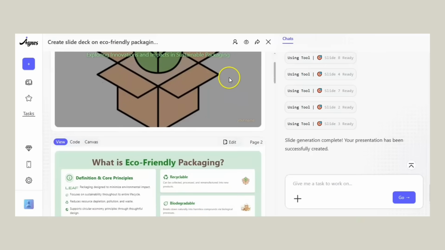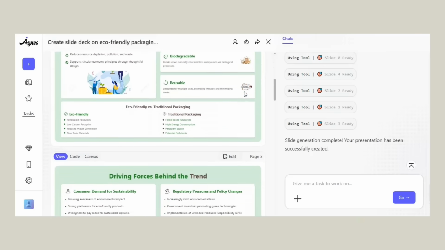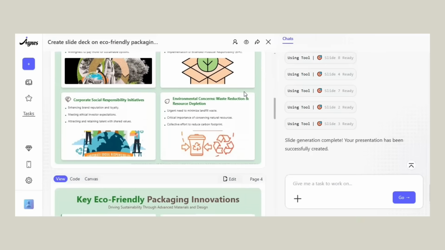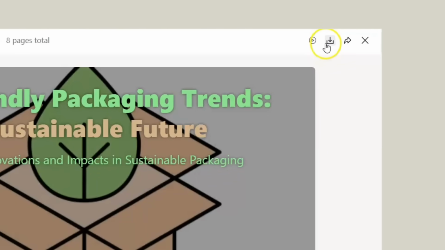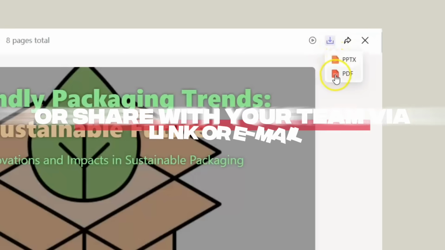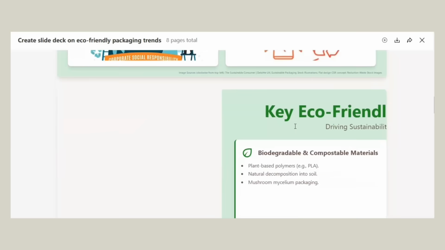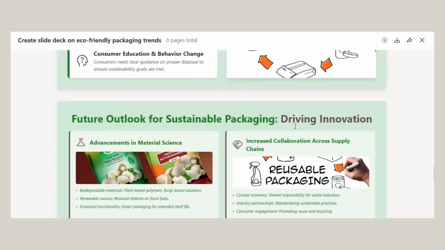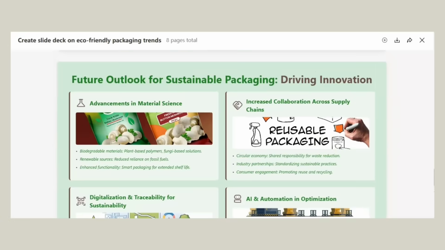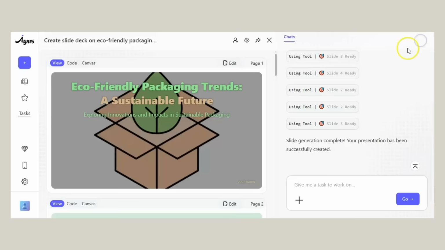The AI then formats the layout, colors, and font styles for visual consistency. Once finalized, export the presentation as PPT or PDF, or share it with your team via link or email. This process ensures slides are clean, consistent, and professional, ready for meetings or classroom presentations without manual editing.